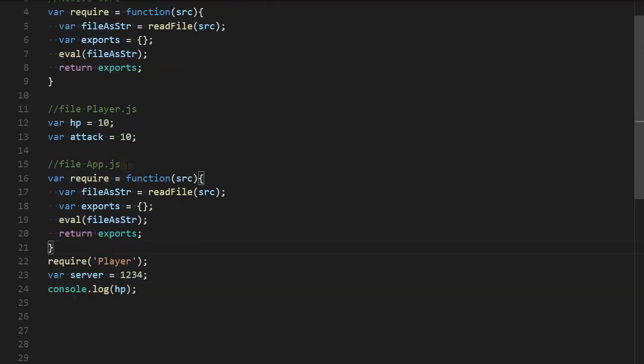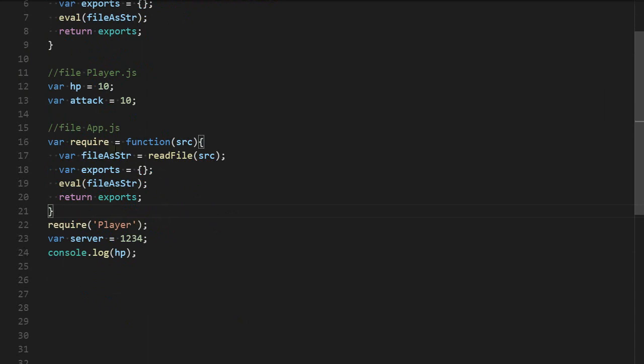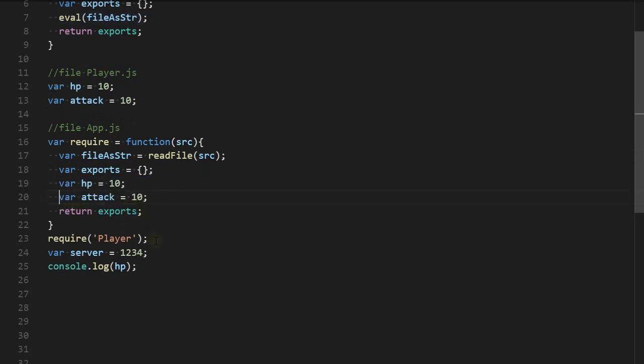If we define require as this function, then what happens is that we go over there, we read the file, so this contains this content as a string, and then we eval it. So it's the equivalent of this over here. We define HP, but HP is defined locally. It's a local variable of the function require, so we cannot access it outside. This is the reason why it will not work.